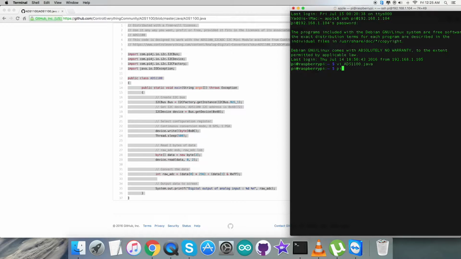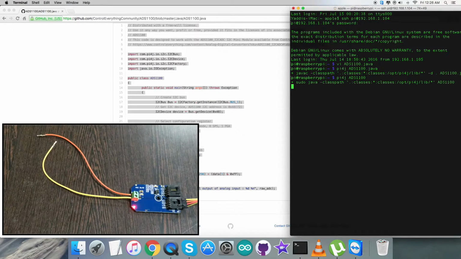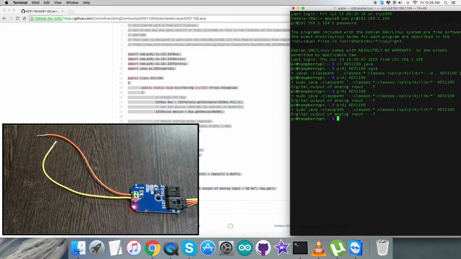Now for the compilation process, as you can see on my screen, we have this file, and this is the command for the compilation, the code is being compiled. It's done. Now this is the command to run the Java code, and let's see what we got here. As you can see, we have the digital output of analog input. It's almost near to zero because there is no connection among the sensor terminals.